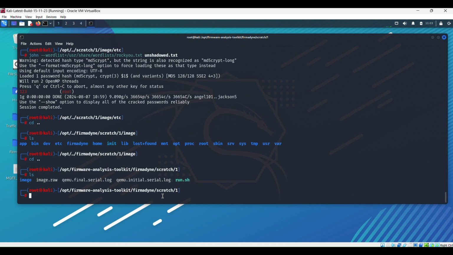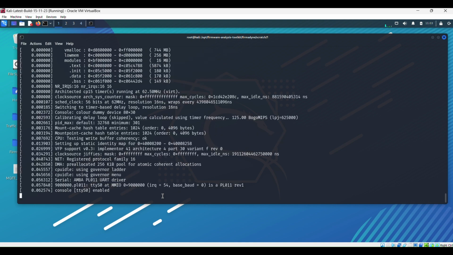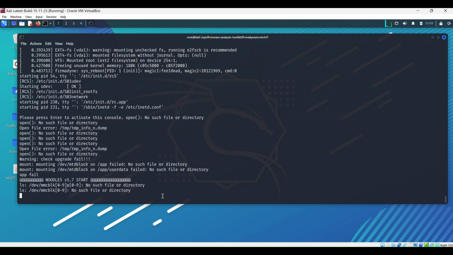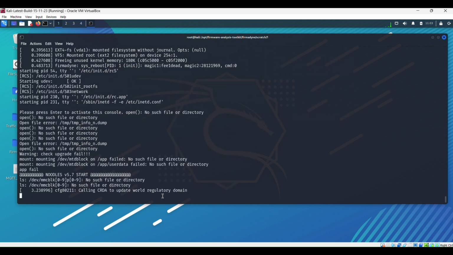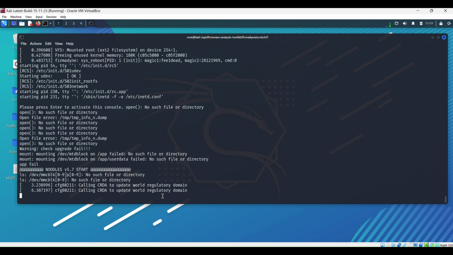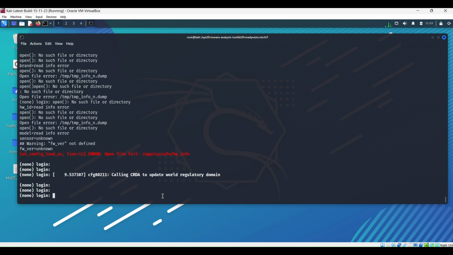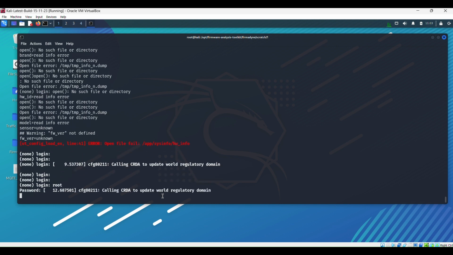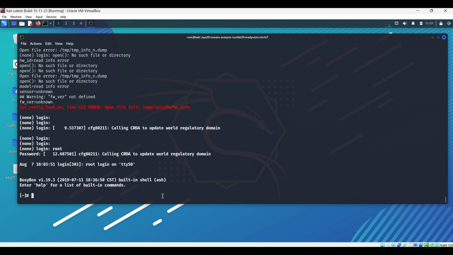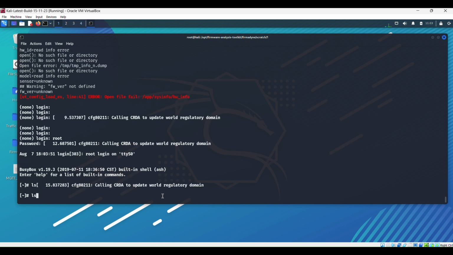Navigate back, I can run the run script directly, and that will start my firmware emulation again. So here I have the login prompt, I will try root, followed by the password, and you can see now I've been given access.